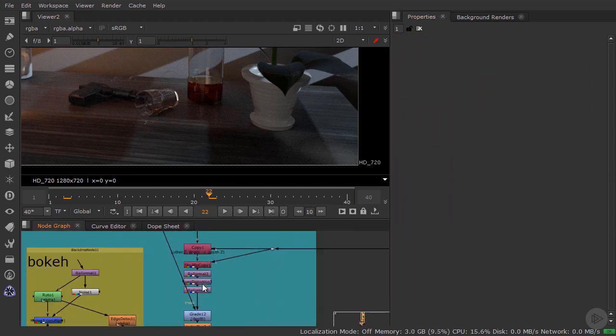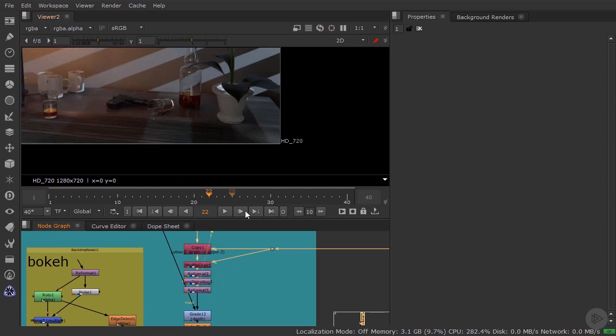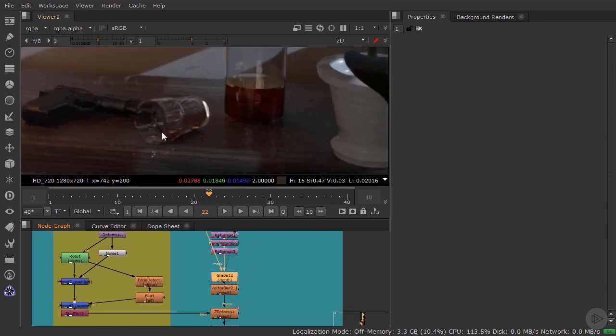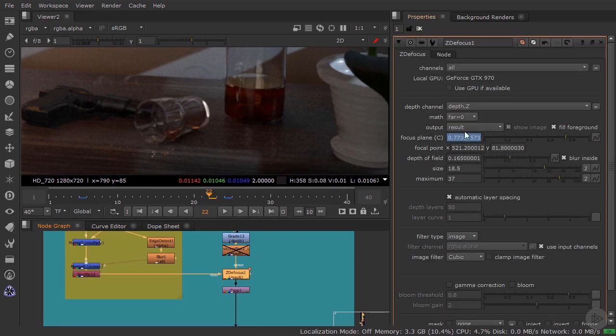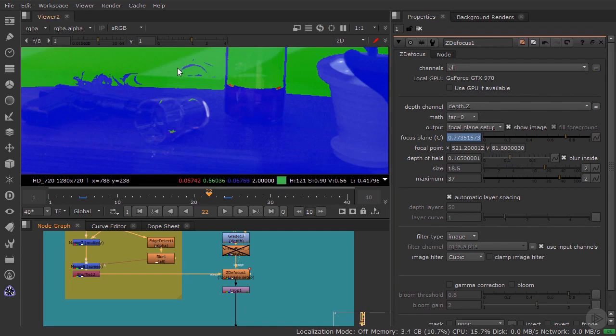Now we have our lens effect. Now it would be a different lens, but in this case I'm just going to use the same one. So I've got the same lens distortion, the same everything. I've done the same trick with the grade. Now we will need to set our defocus up, so I'm going to open the Z defocus node, go to the focal plane setup and view it. Okay, so obviously our depth of field is completely wrong in this instance.